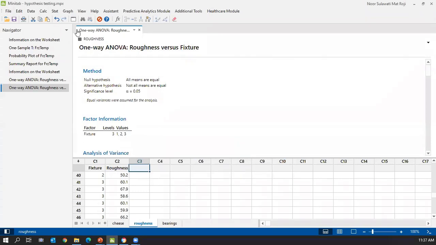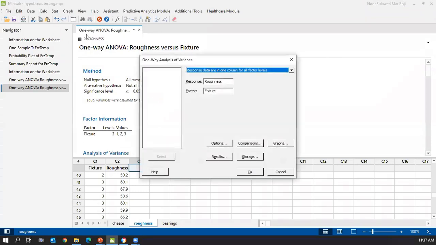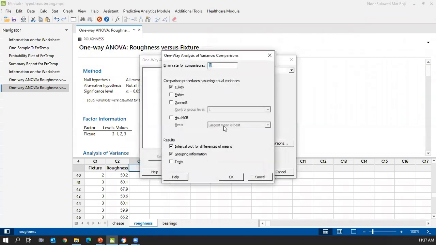Okay, I will go back to the dialog box. You see on the comparison, this one is something like you have some differences. We call it procedure, something like Tukey or Fisher, or Hsu's MCB. But I just give this brief idea only.